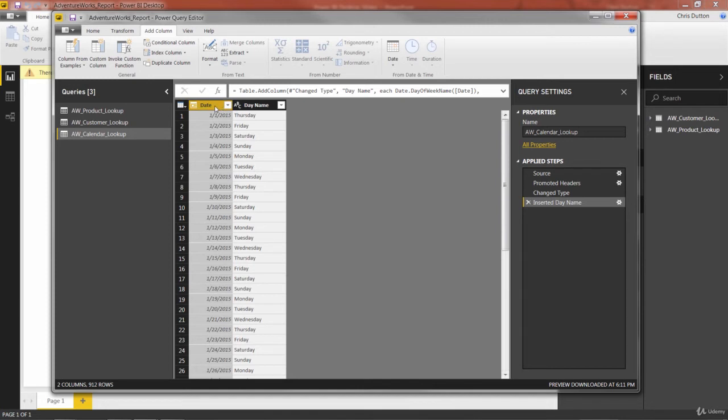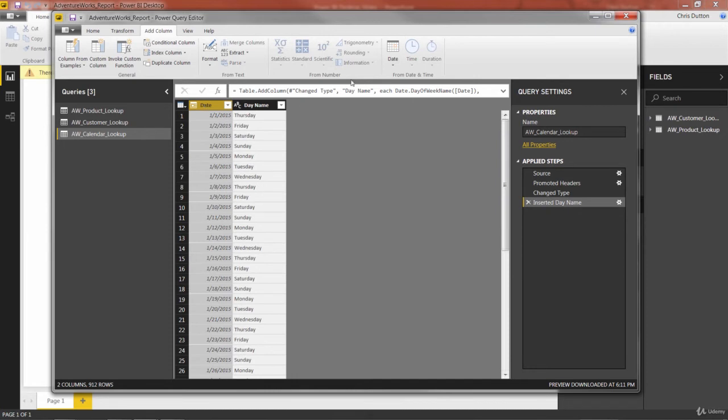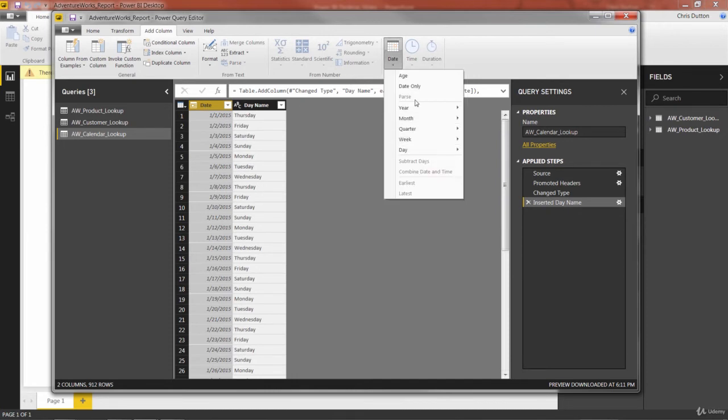And now it's important to note when you use these date tools that you have to have your date column selected to access those tools. If I accidentally selected day name, for instance, which is really just a text string, and I access those tools, you'll see that now they're grayed out. You can't really do anything except parse that field since it's a text string. So I'll select my date again, and now I've got access to everything.